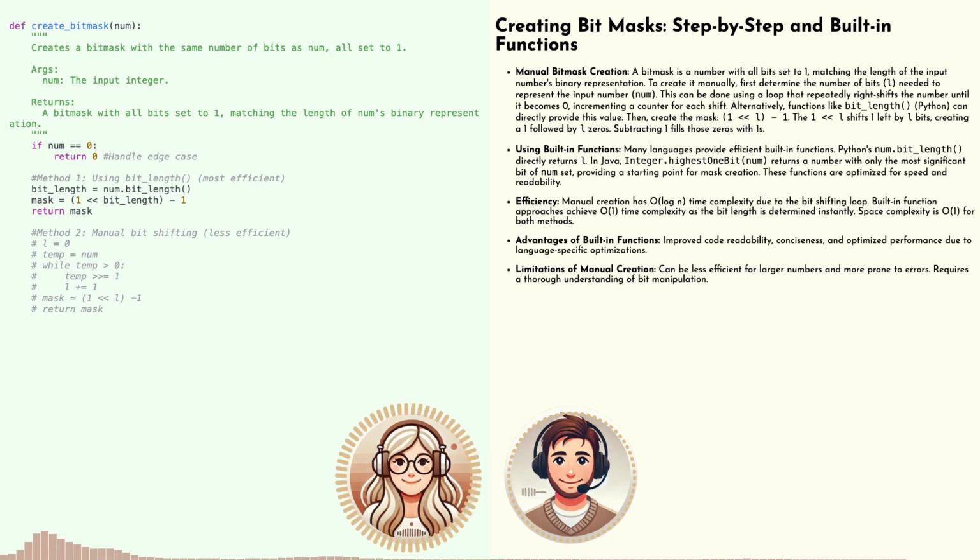Exactly. Now, another way to do this, especially if you're working with a language like Python or Java, is to use built-in functions. Ooh, built-in functions. You know I love a good shortcut. Me too. What have we got? So in Python, there's a function called bit_length, and it tells you how many bits you need to represent the number. Okay. And then you can use that to create your mask. In Java, you have Integer.highestOneBit. That one isolates the most significant bit, and that can be your starting point for building your mask.